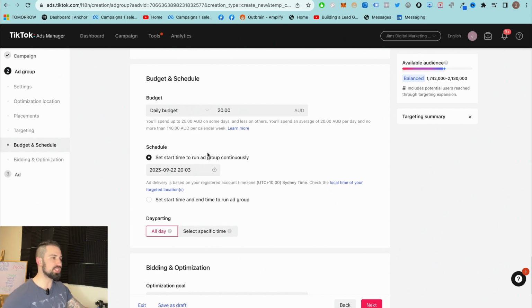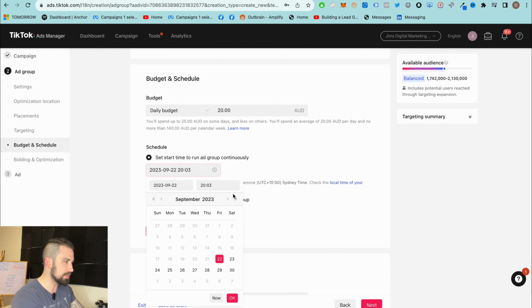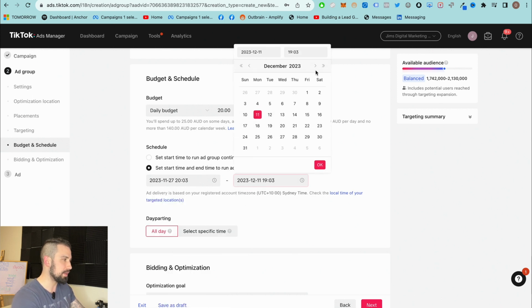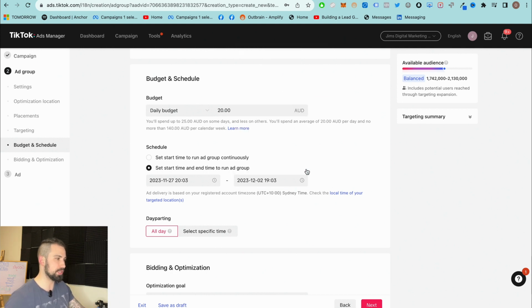Schedule, set a start time to run ad groups continuously. You can say, I want my ads to start right in the morning of Black Friday and end at the end of Black Friday. You can say that, but in this case, this is actually going to be a Black Friday campaign. I just remembered we started with Black Friday, so I'm going to set this to, for instance, the 27th of November, I guess, and I want it to end around, let's say, December 2nd, right? Let's do it that way.